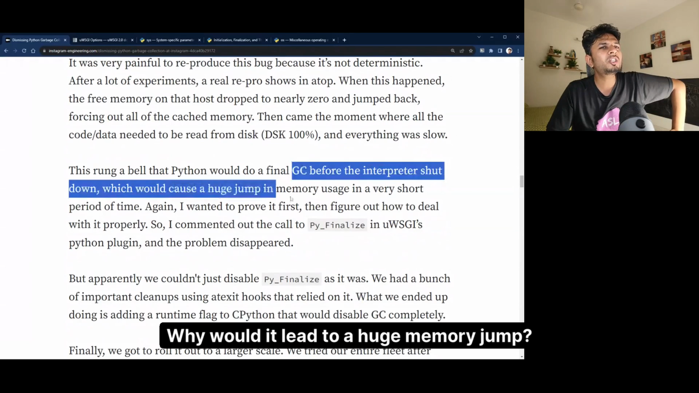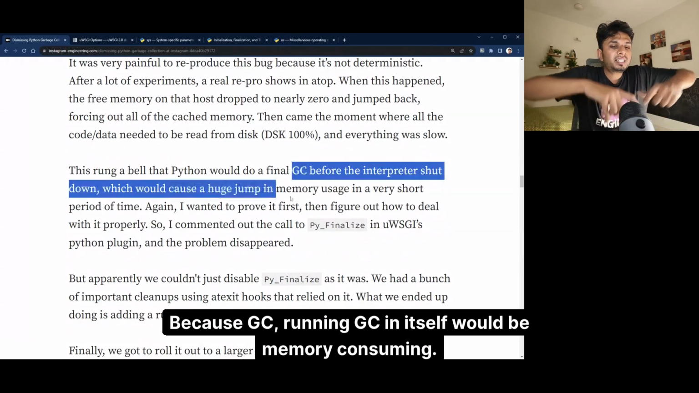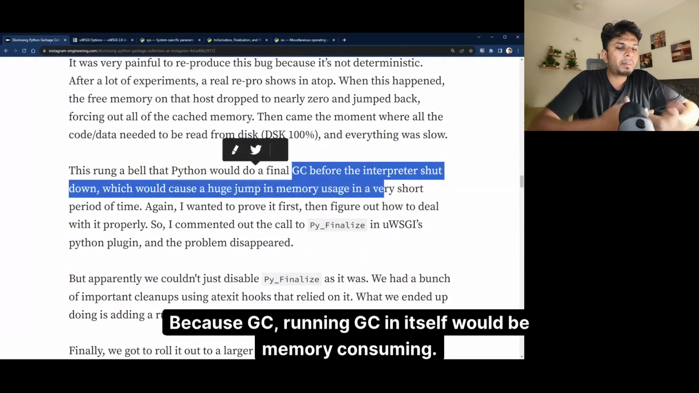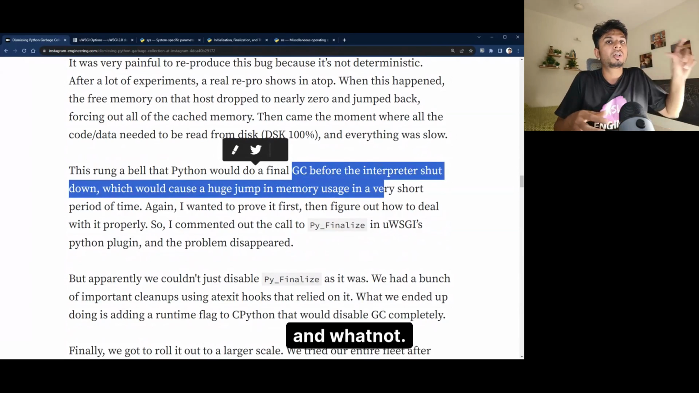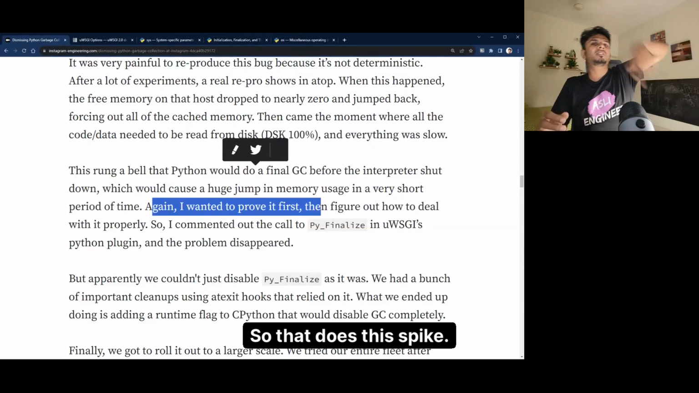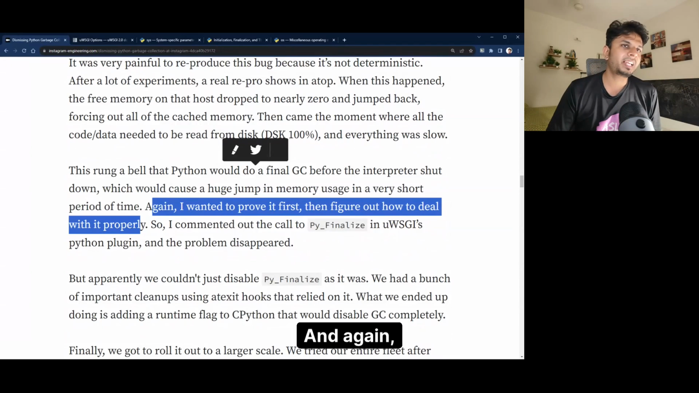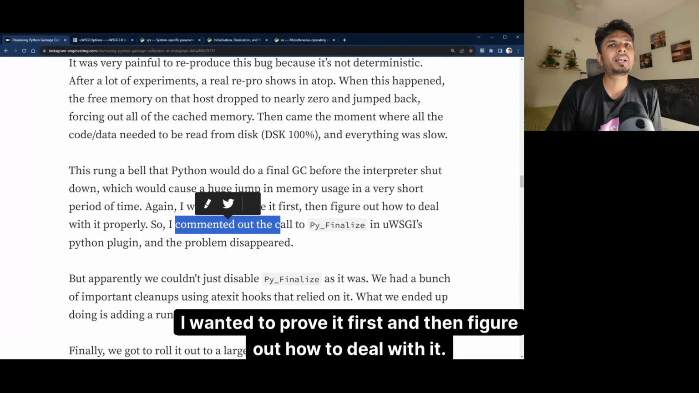Why would it lead to a huge memory jump? Because running GC in itself would be memory consuming. Why? Because it needs to create its own data structures, go through it, figure it out and whatnot. So that does this spike. And again, I wanted to prove it first and then figure out how to deal with it.